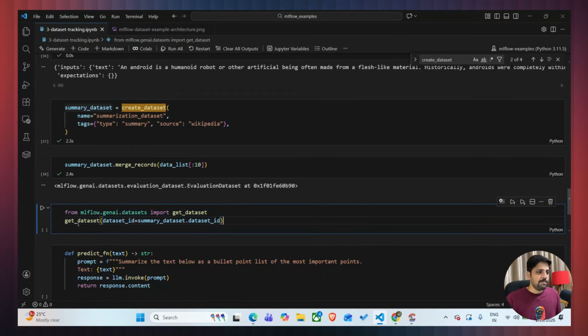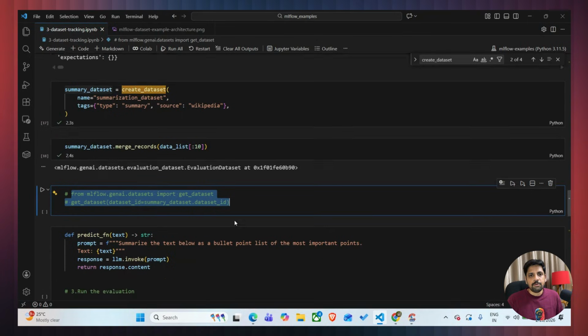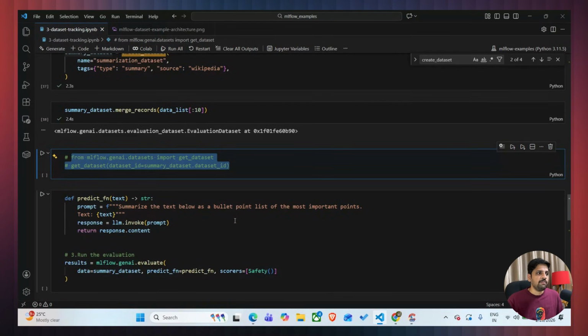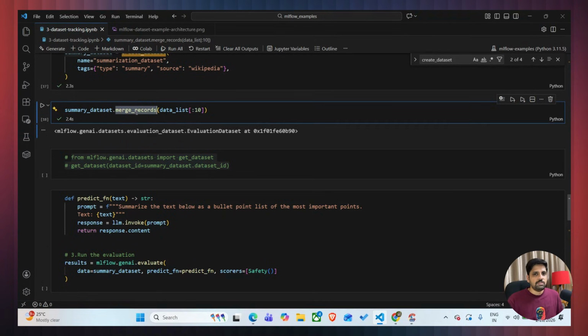You can perform all the CRUD operations on this particular dataset. You can use this method. If you have the dataset ID, you can pass in the dataset ID and query this dataset from the MLflow server. And you can even perform a delete dataset, or even if you want, you can add a few more samples to this dataset using summary dataset.merge records.